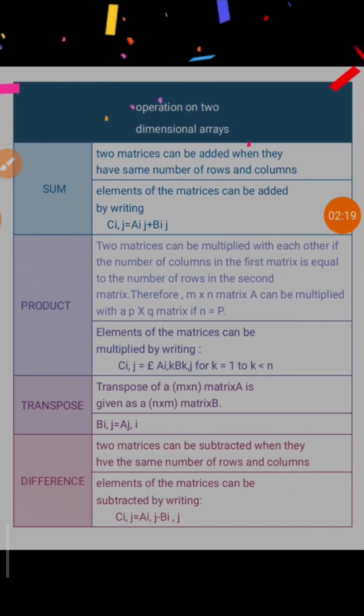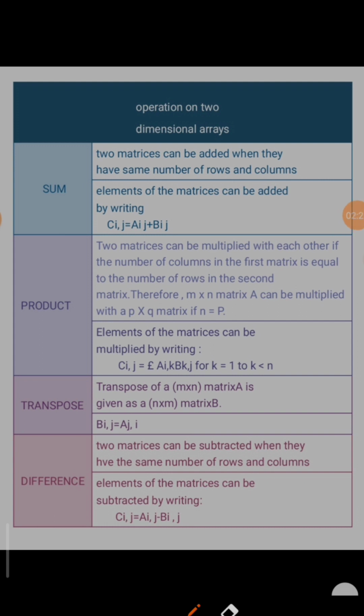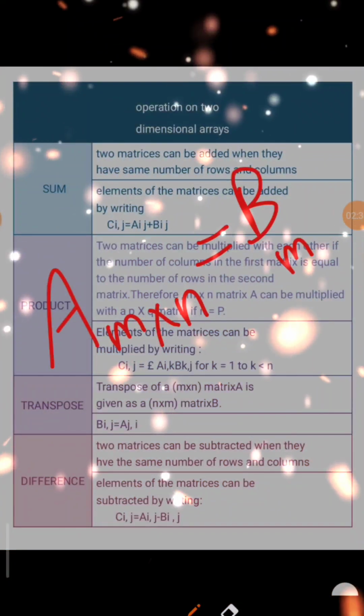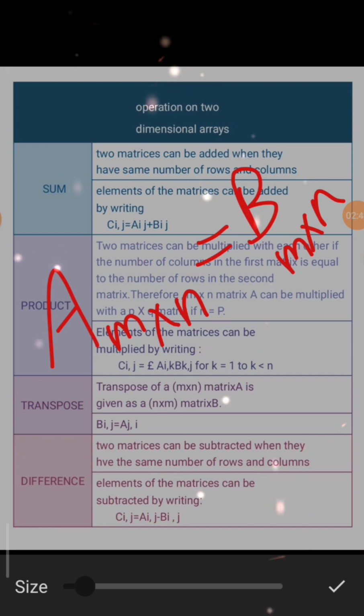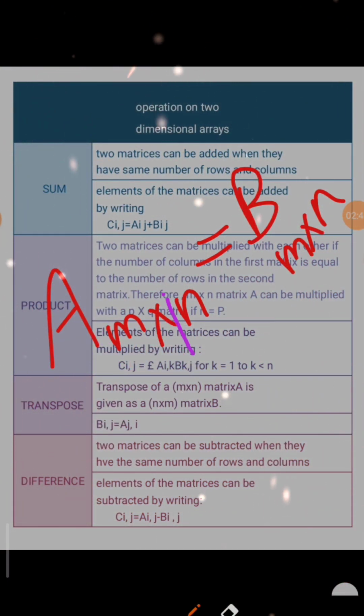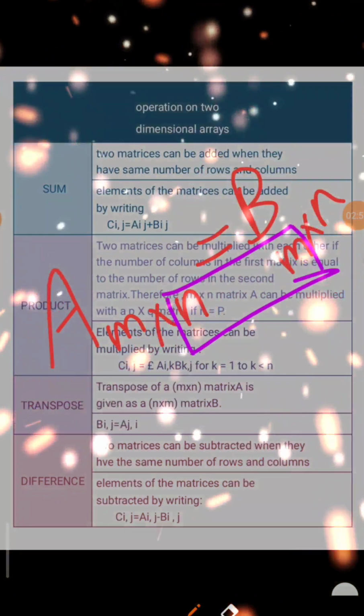And coming to multiplication, which means product. The product of two matrices is possible when the column of the first matrix is equal to the row of the second matrix, which means I'm taking A of M cross N, this is my first matrix, and B of M cross N, this is my second matrix. Here the columns of the first matrix and rows of the second matrix should be same. Then only you can perform your multiplication.